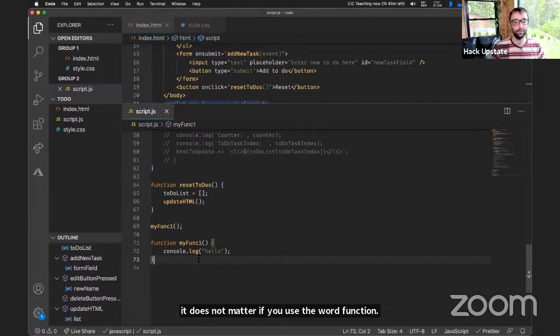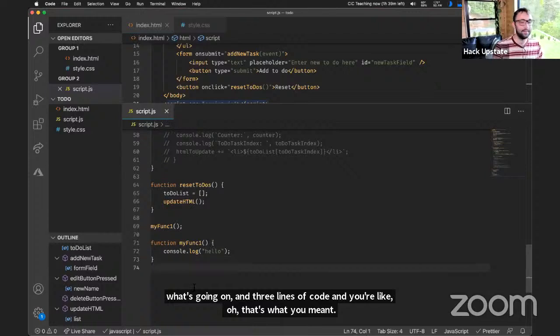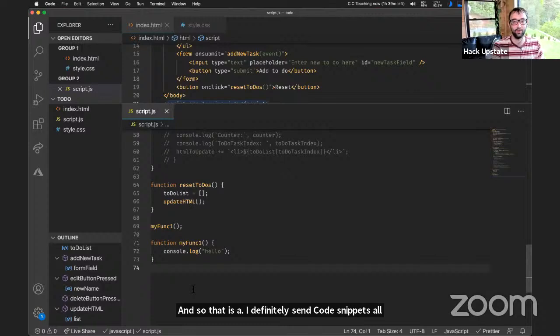Thank you, Joey, for the code sample. And that is a great example of sometimes something will be explained to you and you're like, I've got no idea what's going on. And 3 lines of code and you're like, oh, that's what you meant. I definitely send code snippets all day to my dev team and get snippets sent to me all day. And it definitely helps.